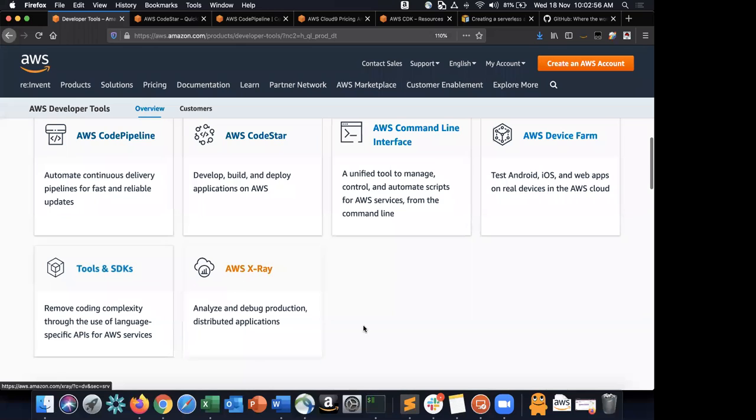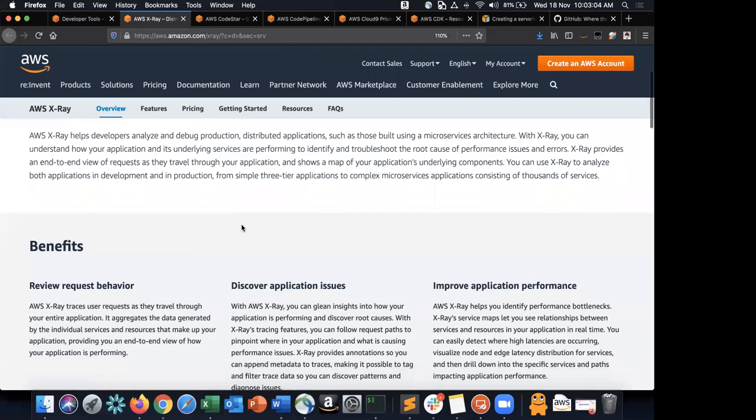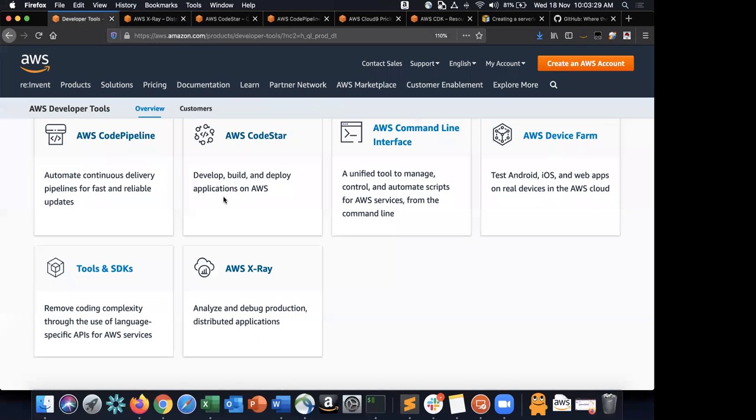X-Ray is another tool which is used to debug distributed applications. When you have an end-to-end application, you use X-Ray to capture all the events and understand what is failing where in a distributed application, right? Imagine a distributed application which has 20 modules or 20 interfaces, right? What is failing where is something that you can use AWS X-Ray to analyze and debug in the distributed application environment.